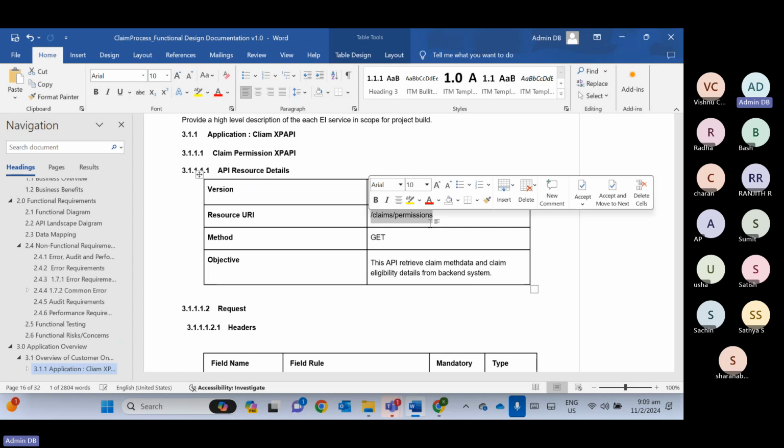Okay, sorry, it should be... It's not must, it should be a noun, and it should be plural. Why I'm saying should, it's not must, is since it's as per API governance.